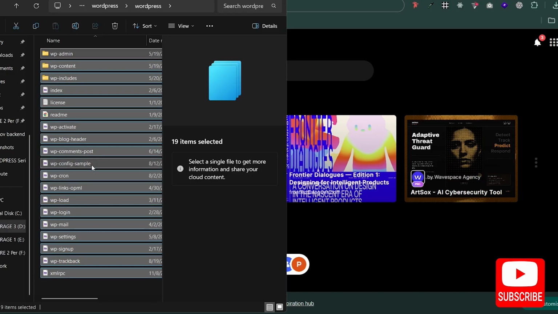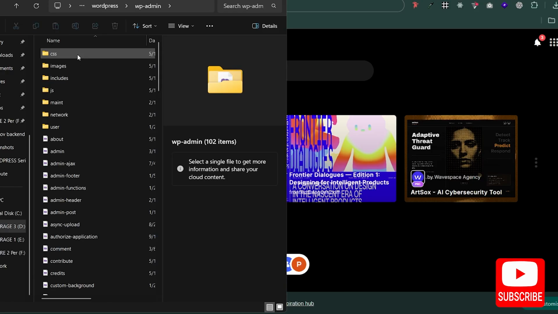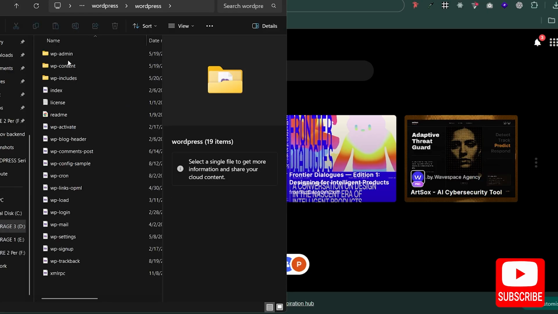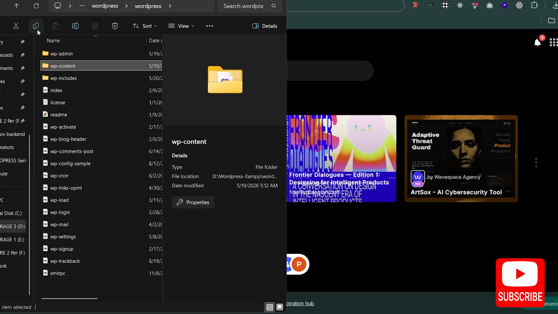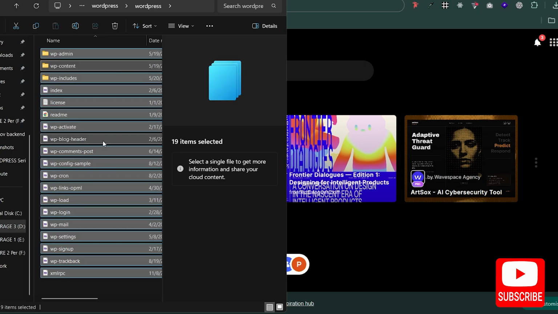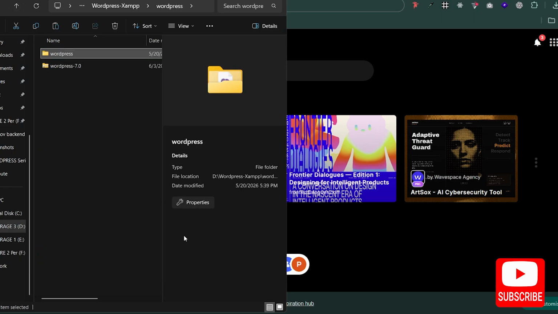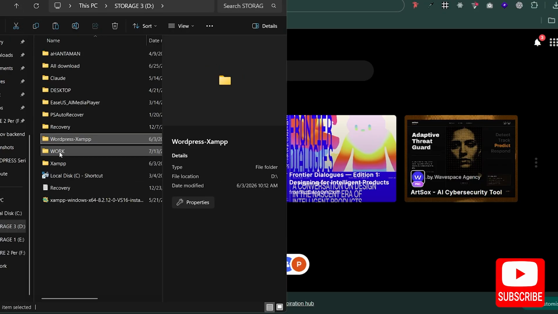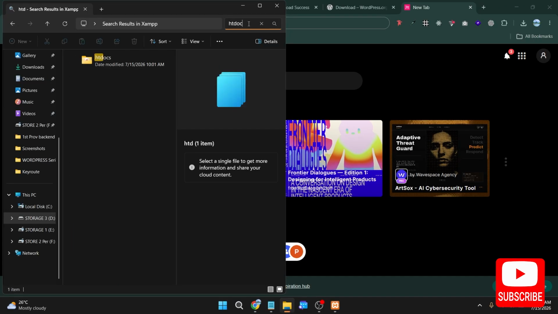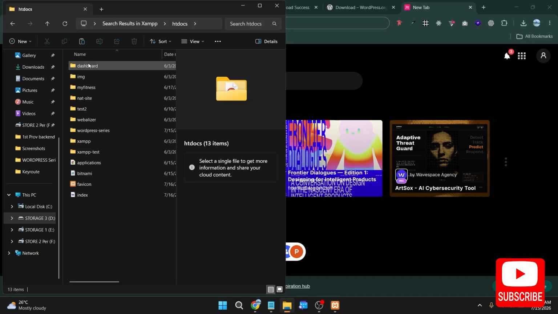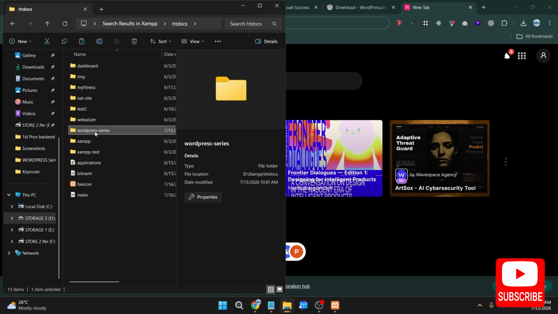When you open it, these are the WordPress admin files. This is your content. This is where you keep everything. If you have new plugins, new themes, you can just unzip them, add them here, and they will appear in your WordPress dashboard. So let's go ahead and cut these files. I like to cut them, and let's go back to our XAMPP. Let's find htdocs. This is htdocs. So find htdocs, find a new website, WordPress series.